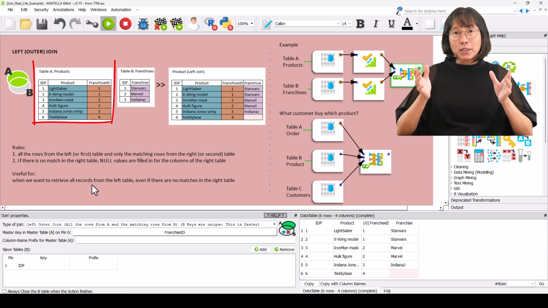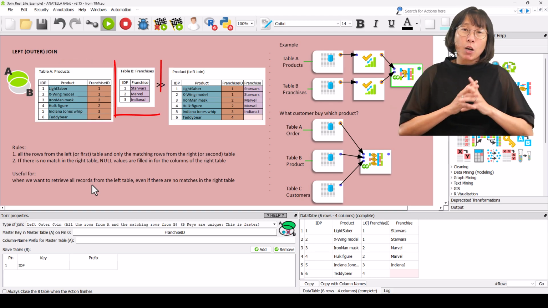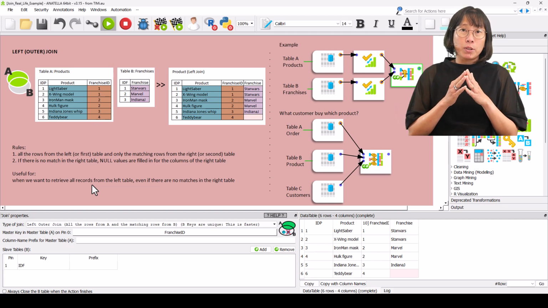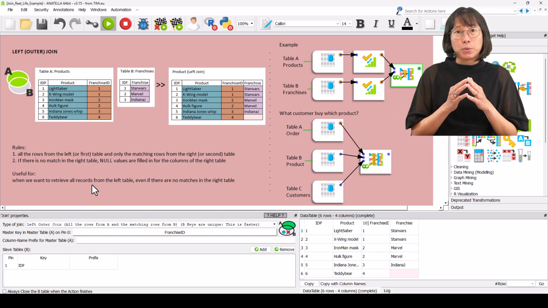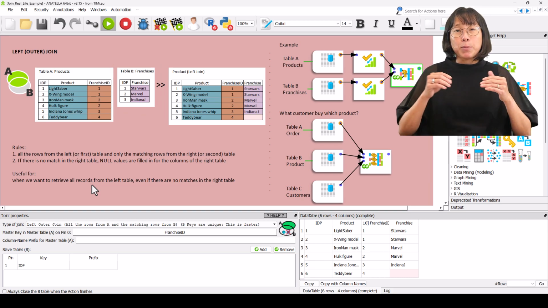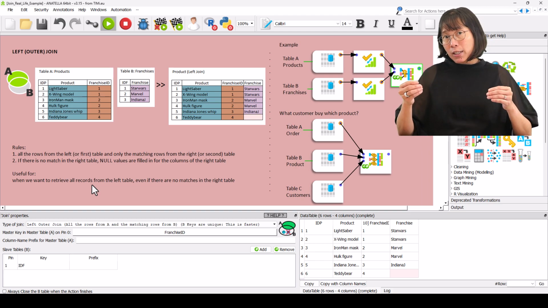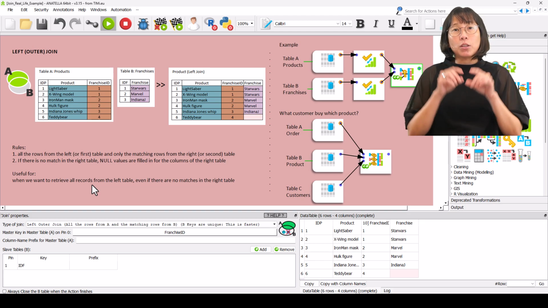Here, our master table is the product table and our slave table is the franchise table. We combine these two tables using two common columns. In technical terms, these two common columns are named keys. One of these two columns is named the primary key and the other one is named the foreign key.